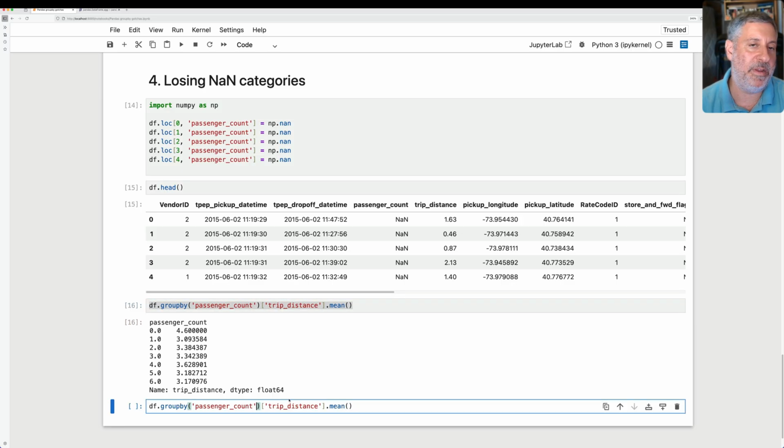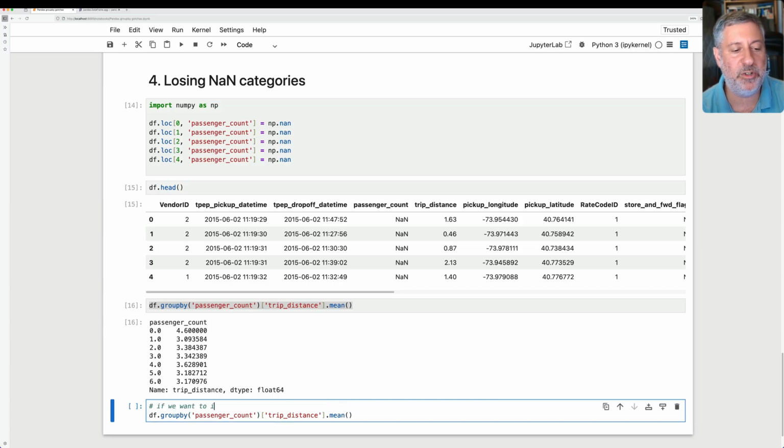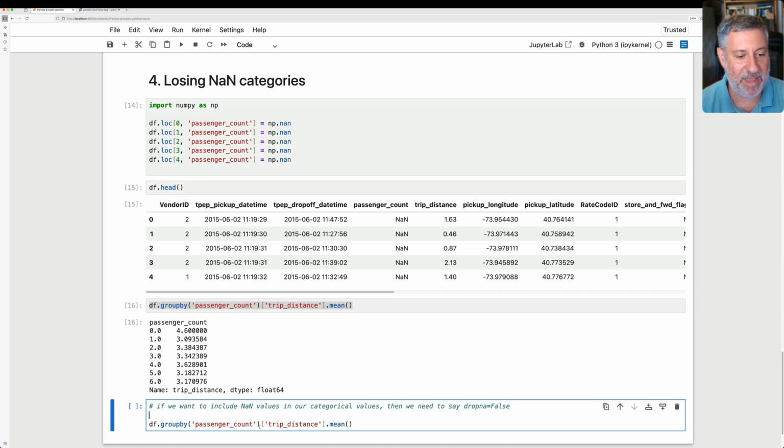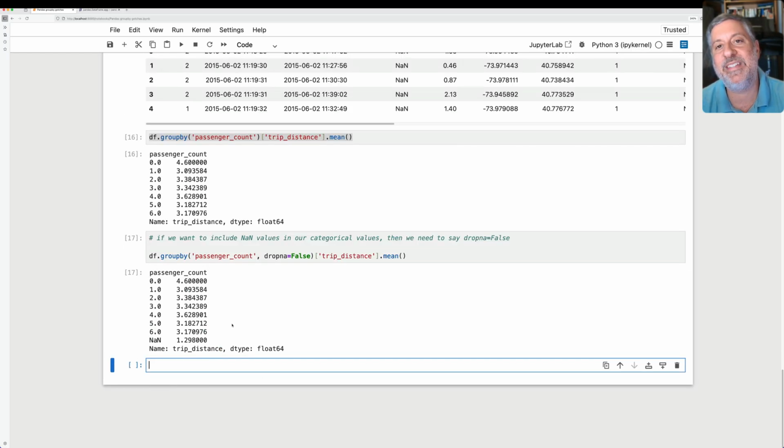If we don't want them to be removed, if we want to include NaN values in our categorical values, then we need to say dropna equals False. So I'm going to do that. I'm going to say here passenger count, comma, dropna equals False. And then you can see that we now have 7 results for passenger count. We have 0 through 6 and NaN. And NaN is a value like any other value, except it's just weirder, right? And so basically, this is something you have to do if you want to include NaN.